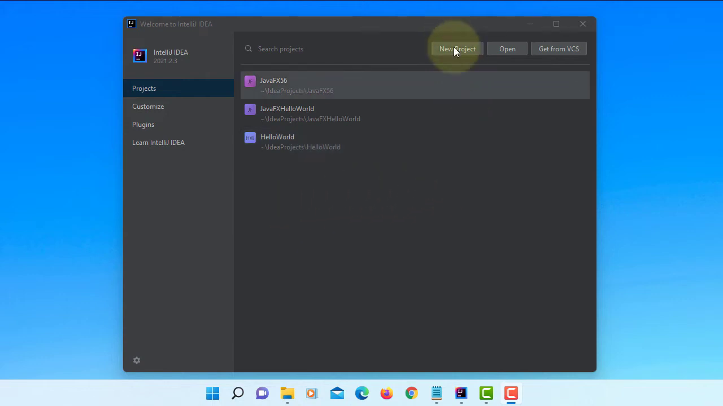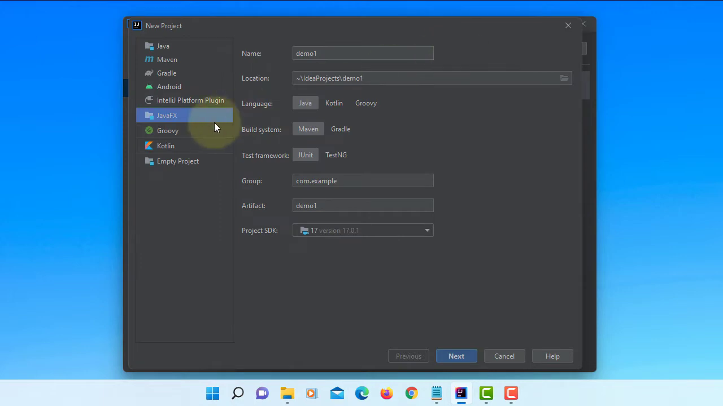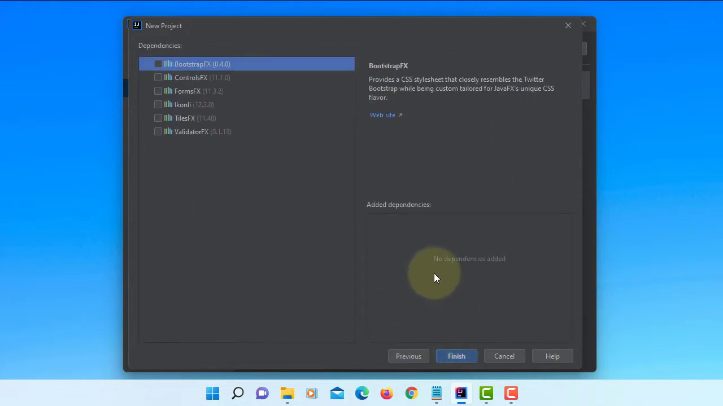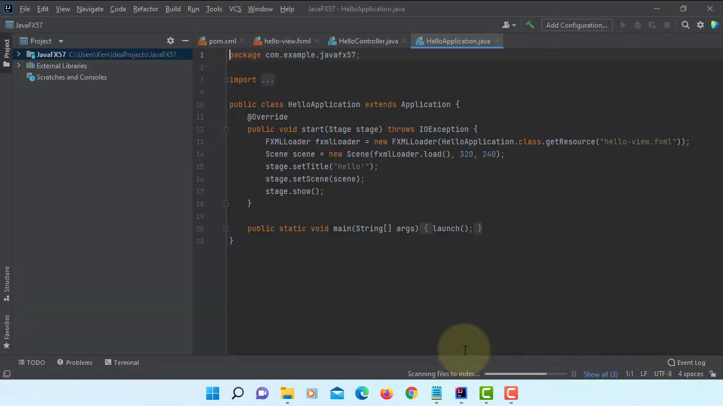In this tutorial, I will show you how to use JavaFX stacked area chart. Let's create a new JavaFX project. I'm using JDK 17.0.1. I don't need any dependencies.